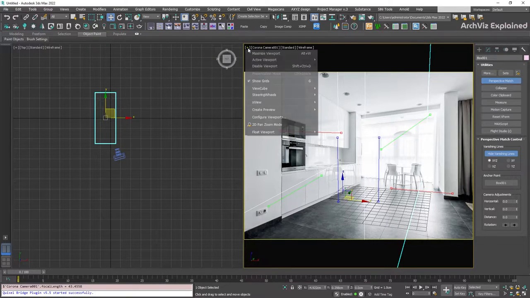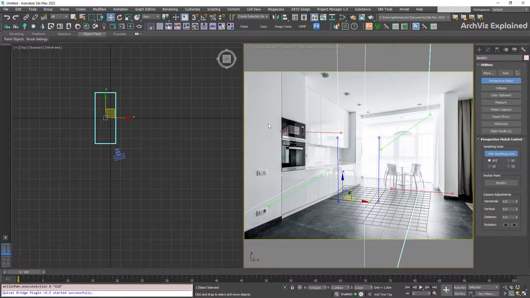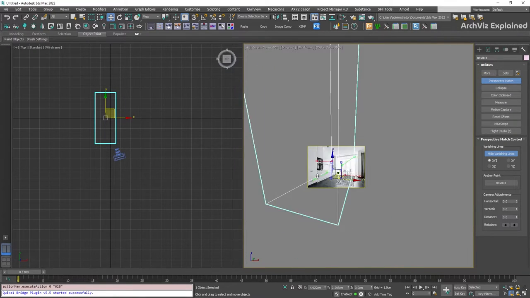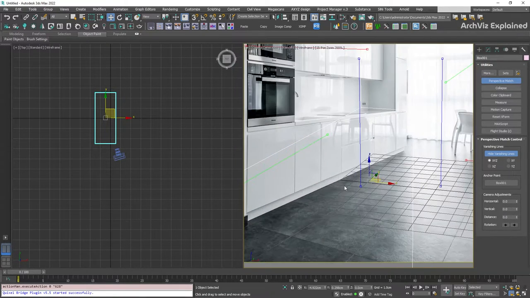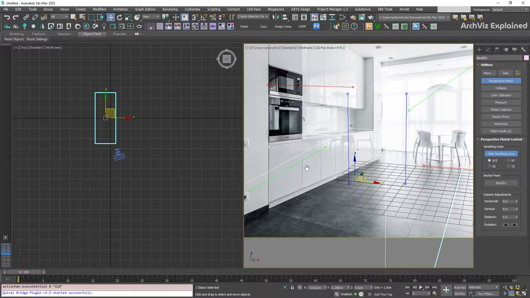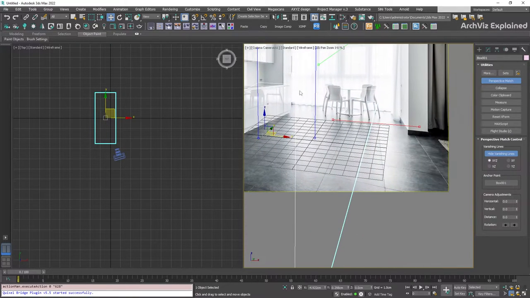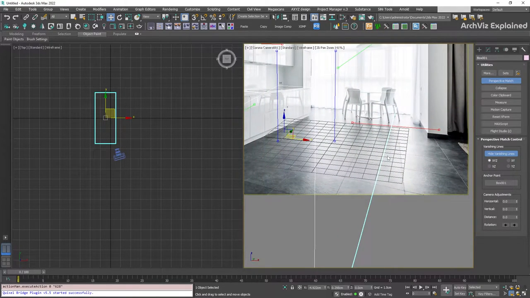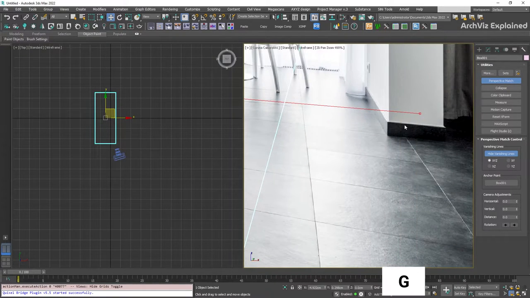I also recommend enabling the 2D pan zoom mode. This will allow us to zoom in and move around the view without changing the camera. After all this preparation, we are ready to start adjusting the vanishing lines. If we need, we can hide the grid by pressing G on our keyboard.